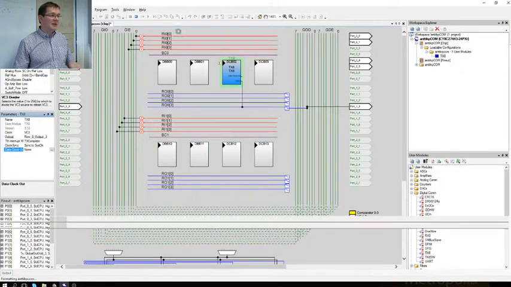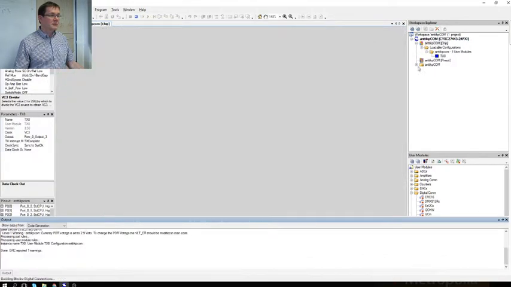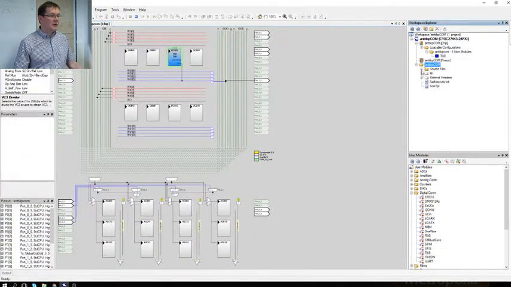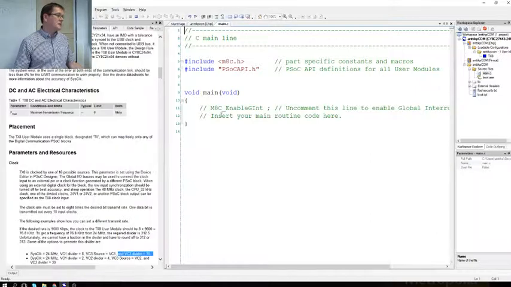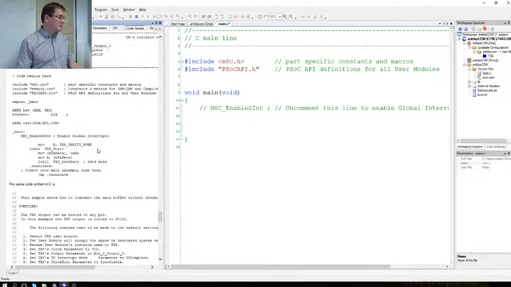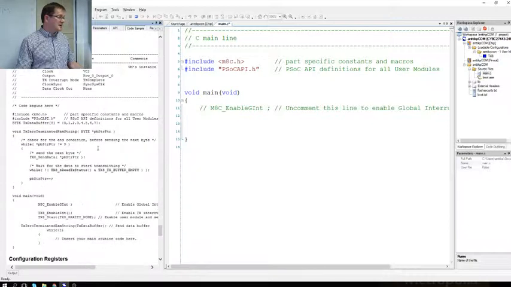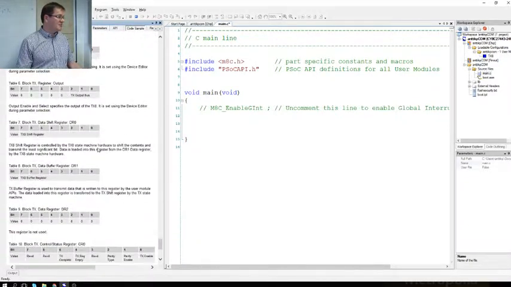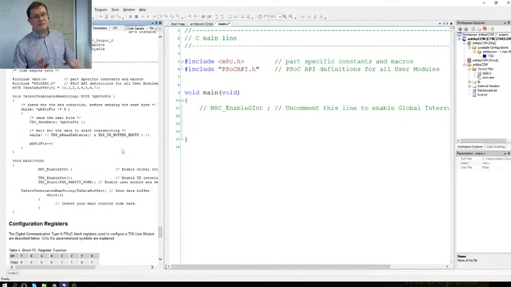Now we generate the application, and again go to the main and start coding. A good place to start again would be the datasheet example. Maybe try just sending one single byte at first to see if it's working.